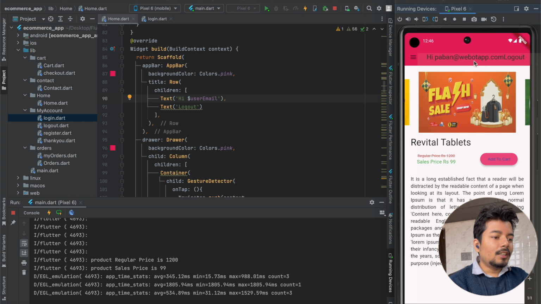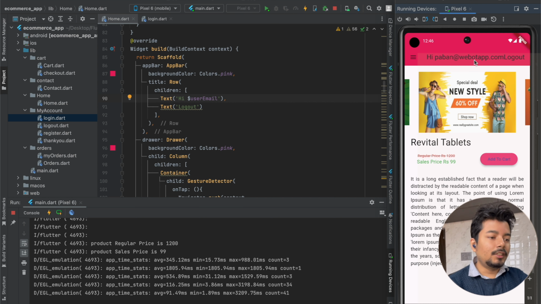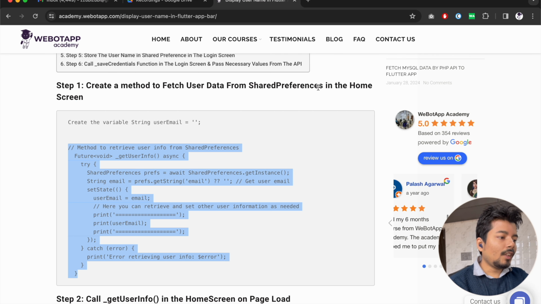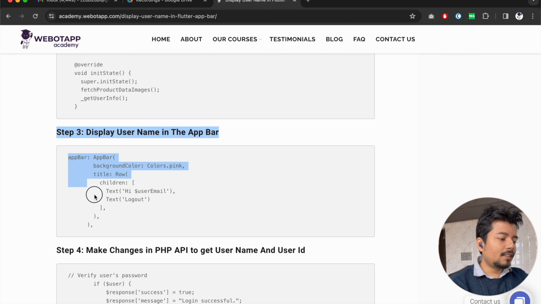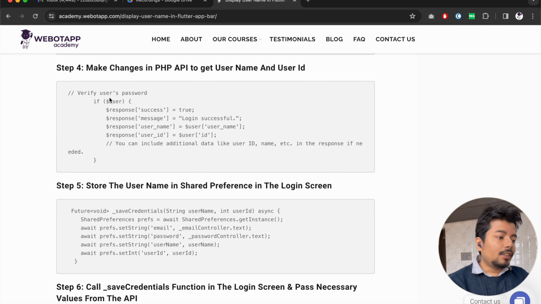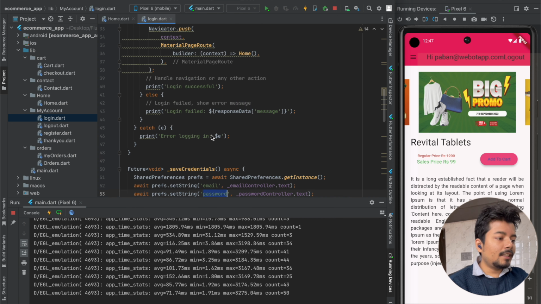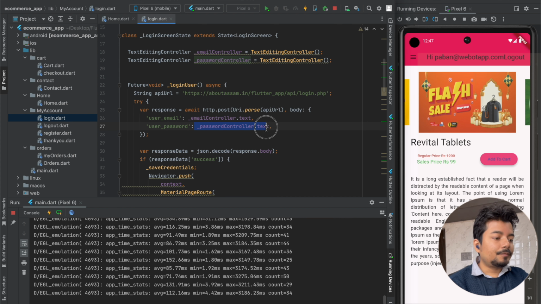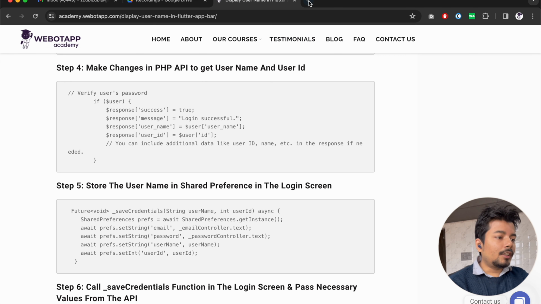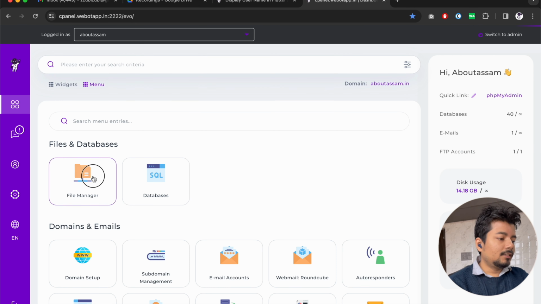Now instead of the email ID, I will be showing the actual name or the actual username of the user in this position. Now we have already completed this step and this step as well. Now what we will be doing is to make some amendments in our API, because in our login.dart we have only stored the email and the password, and for this email and the password we have taken the values from our input form fields.